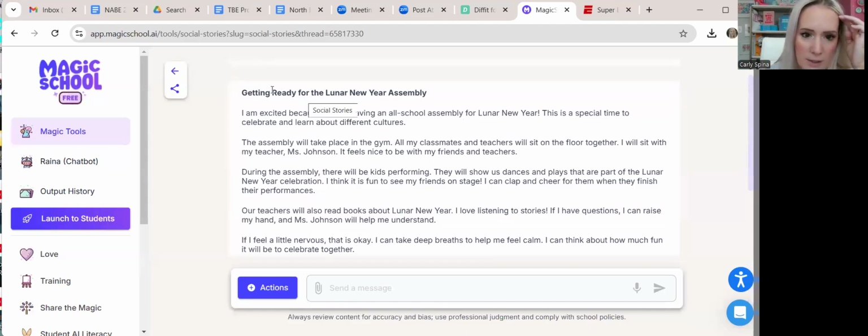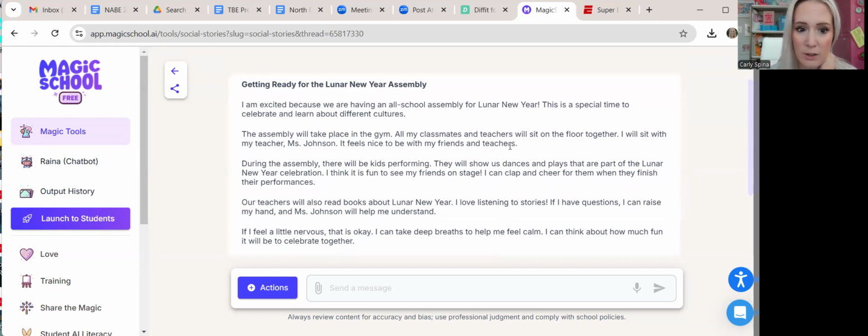So this is what it says: Getting ready for the Lunar New Year Assembly. I'm excited because we're having an all-school assembly for Lunar New Year. This is a special time to celebrate and learn about different cultures. The assembly will take place in the gym. All my classmates and teachers will sit on the floor together. I will sit with my teacher, Miss Johnson. It feels nice to be with my friends and teachers.